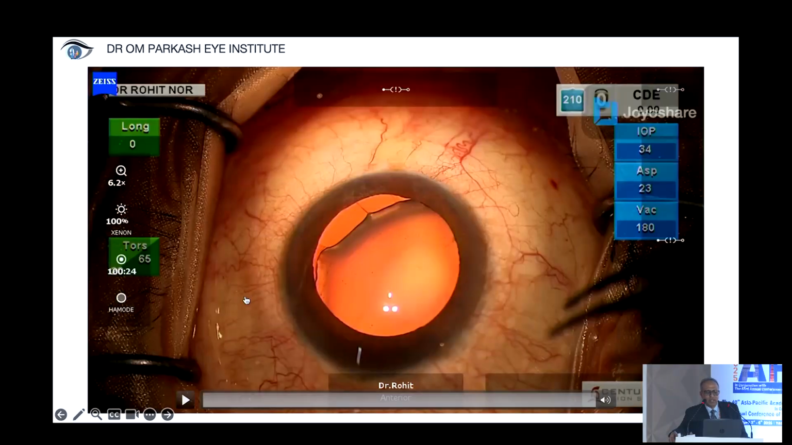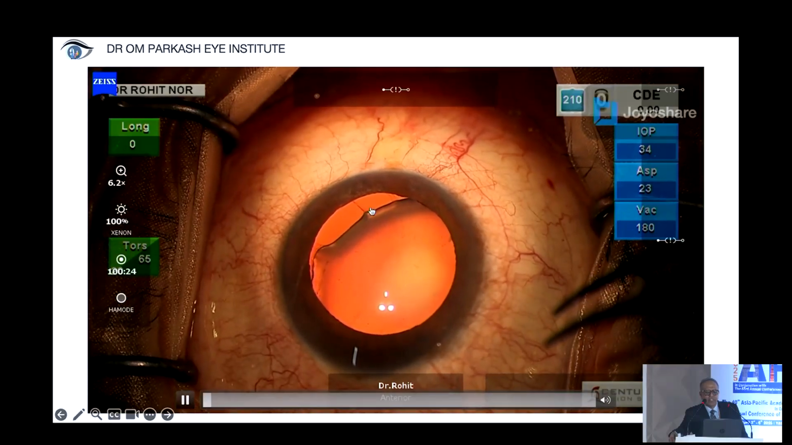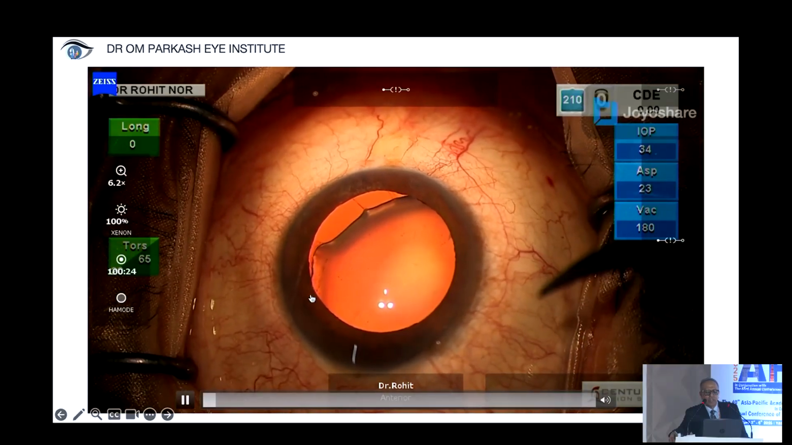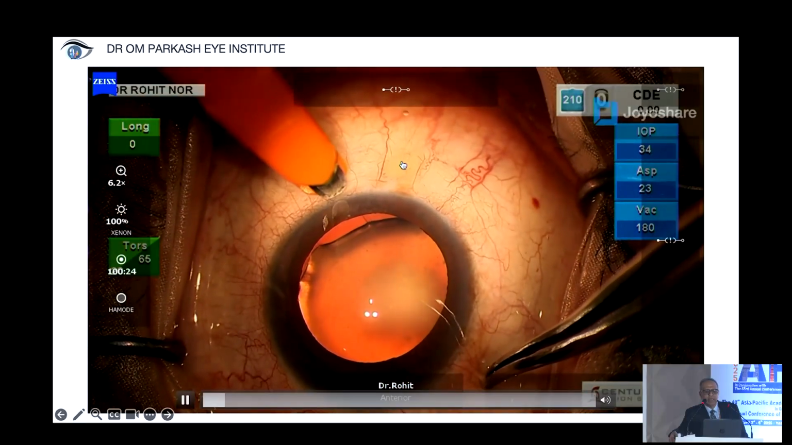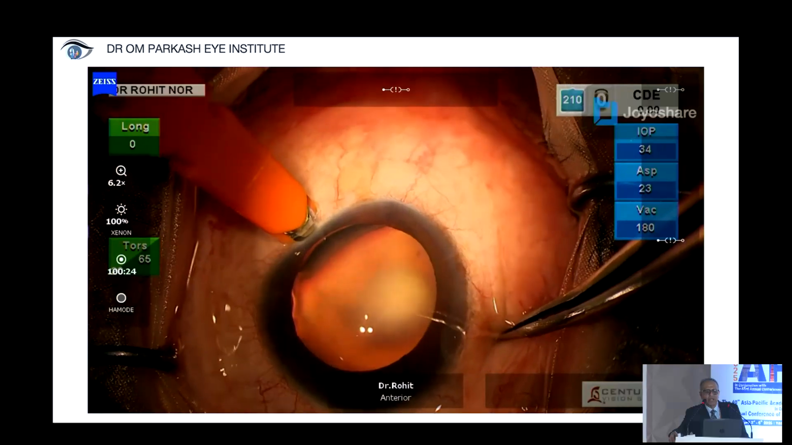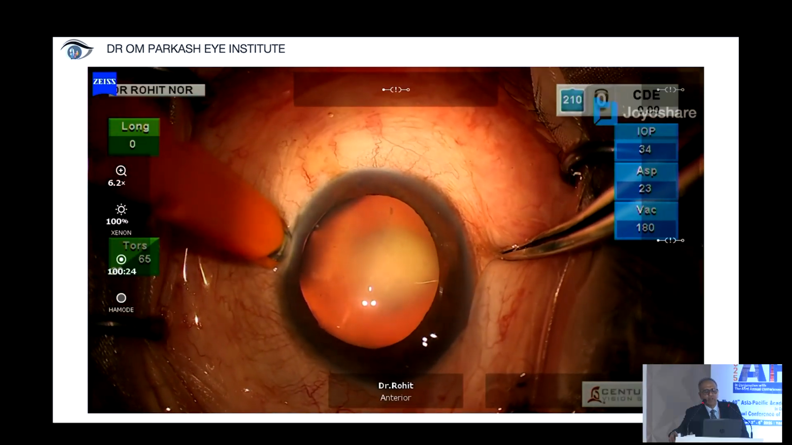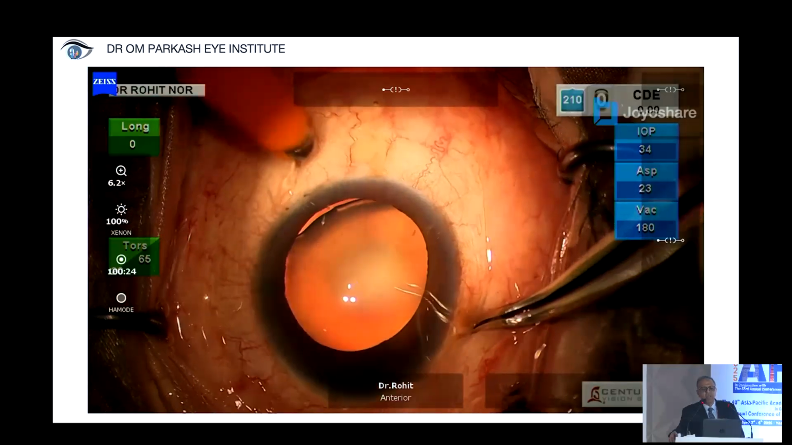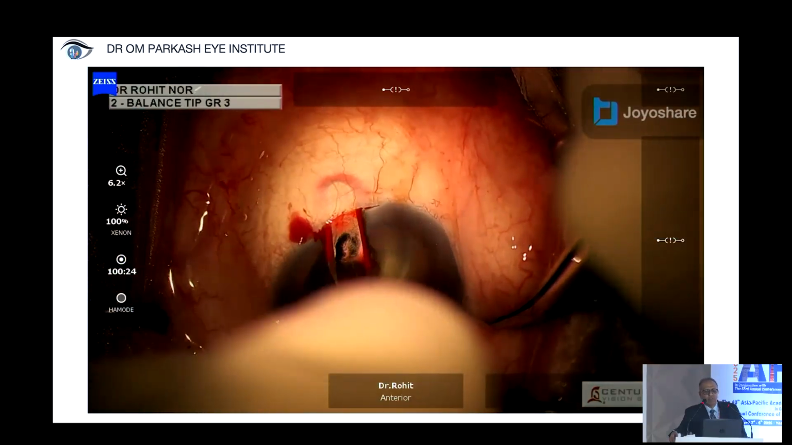So this is another case which I would like you to see. Now here you would find that there is around 100 degrees of subluxation. So I've created the Hoffman's pouch right at the beginning, because that is the time when the globe is firm. Otherwise at times you have a problem, and then I'm making the Hoffman's pocket.